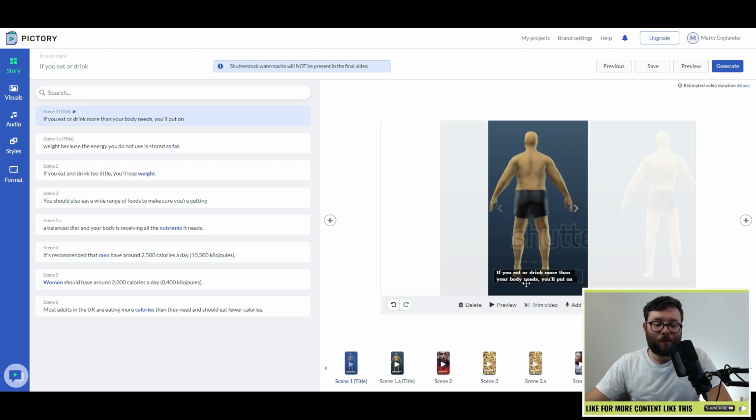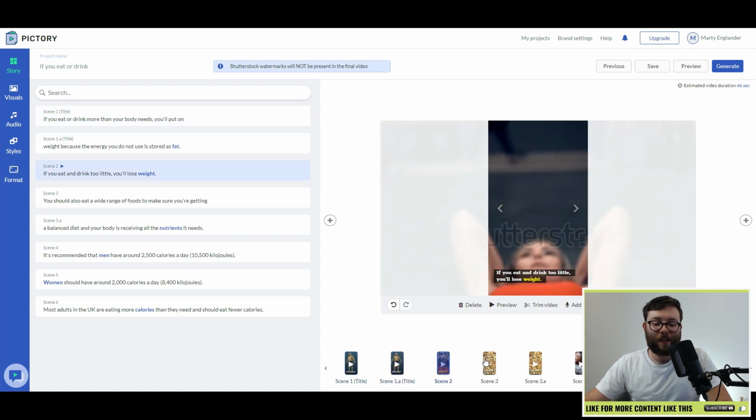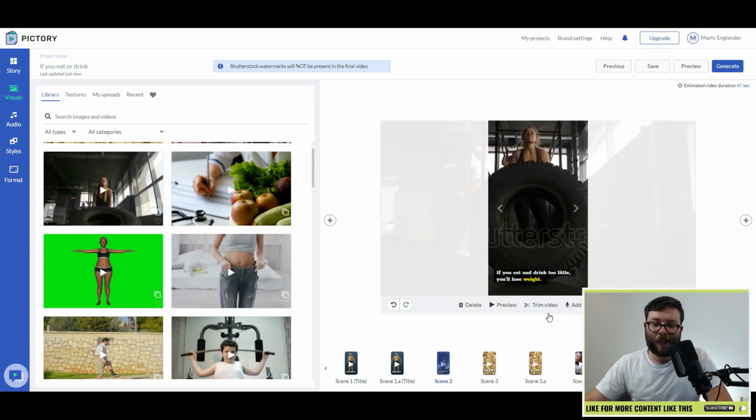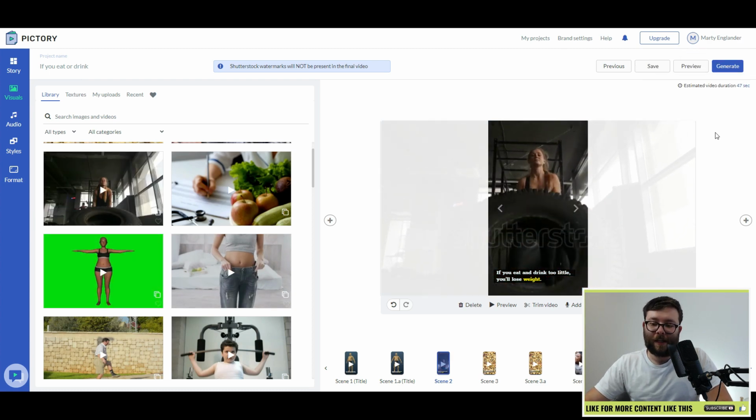It's still animated all the text, found relevant footage. And let's say you wanted just to change this footage, go into visuals. And right here, you have all of this footage, this one, and that will change it for you. And then just like previously, you would click render.